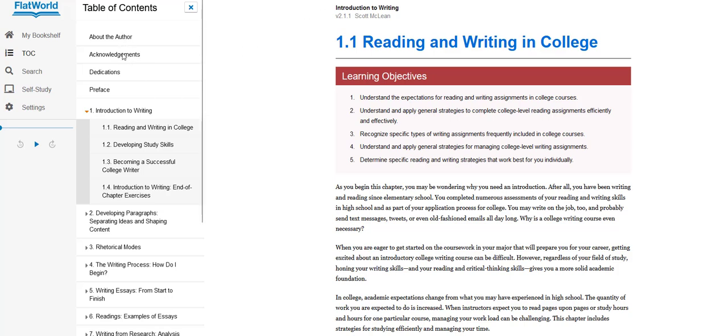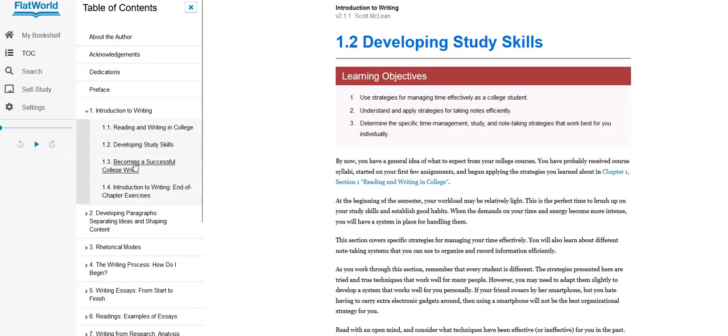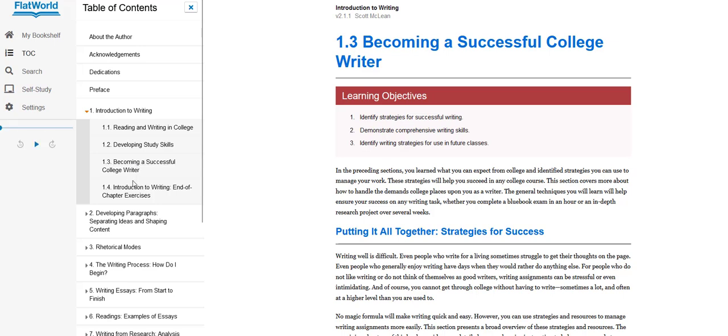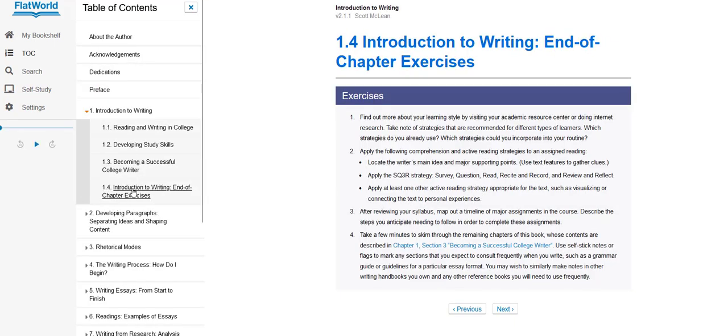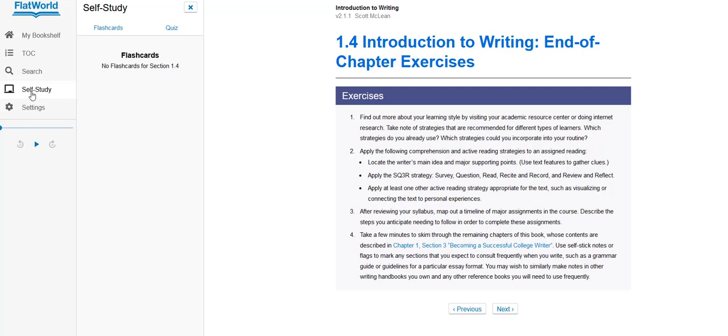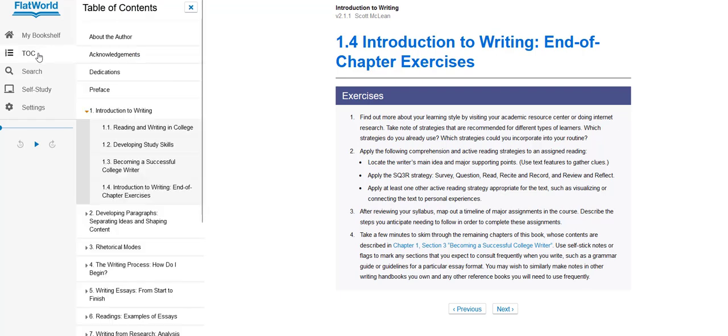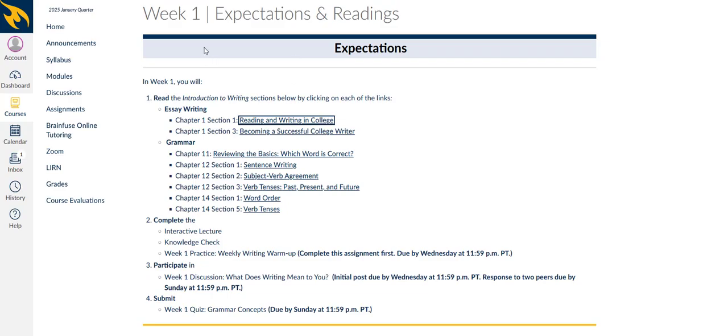Then you can navigate in the textbook by clicking on, if you want to go to Chapter 1, Section 2, Chapter 1, Section 3, Chapter 1, Section 4, that sort of thing. Now one thing I really like about this textbook is it has a self-study option. Usually it has flashcards, and the flashcards help you study for the test. But for now, I just want you to know that's for week 1.